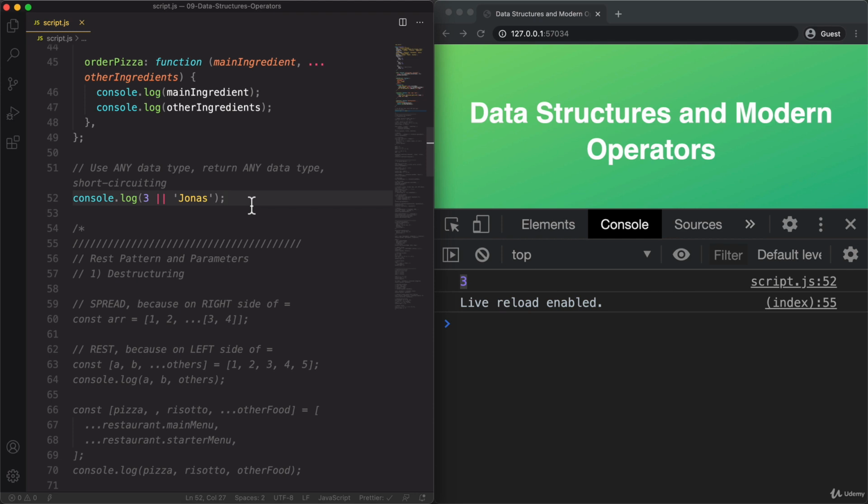In the case of the OR operator, short circuiting means that if the first value is a truthy value, it will immediately return that first value. That's exactly what we see here with the 3, which is a truthy value. So if the first operand is truthy in the OR operator, then the other operand will not even be evaluated. JavaScript will not even take a look at it. And that's what we mean with short circuiting.